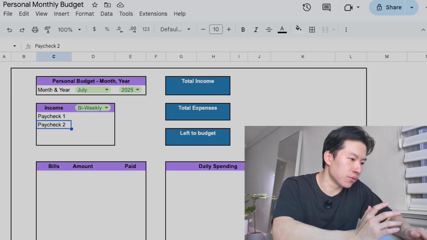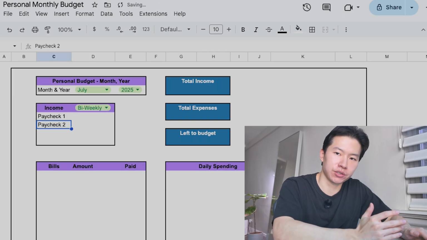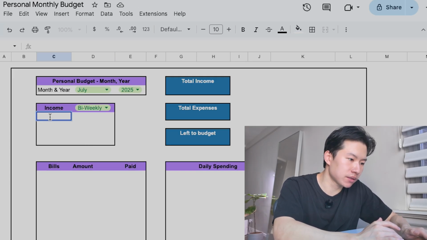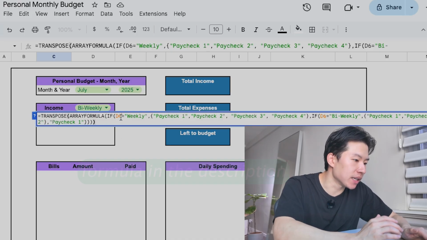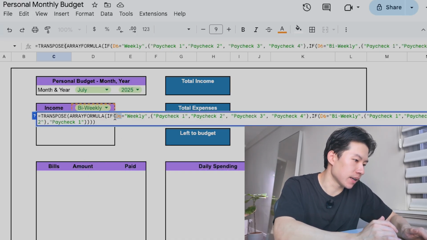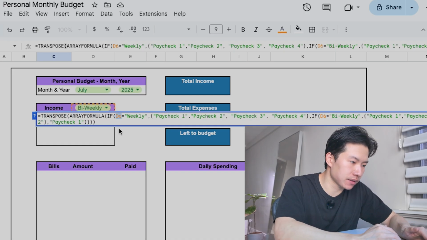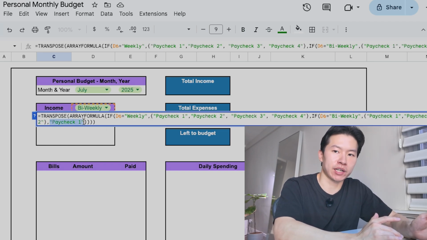I need to make it so when someone selects weekly, it shows 4 paycheck rows, biweekly shows 2, monthly shows 1. This is gonna require some if formulas. So here's a formula you can copy and paste. Basically, if I select D6, I select weekly, it will show paychecks 1, 2, 3, and 4. And that's what the array formula here does. If D6 is equal to biweekly, it will show paycheck 1 and 2. If I choose anything else, so monthly, it will just show paycheck 1.